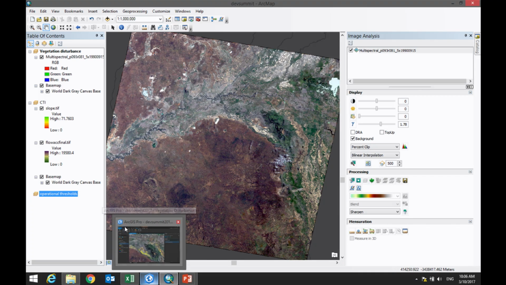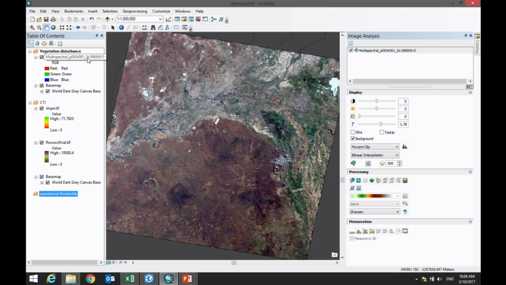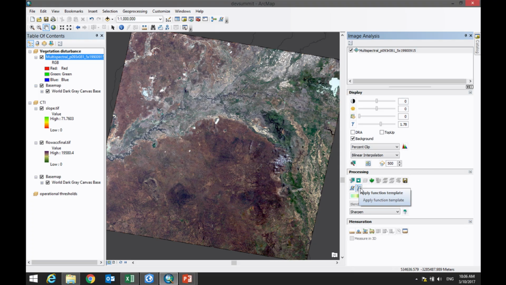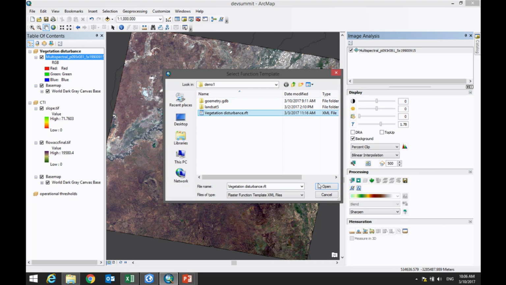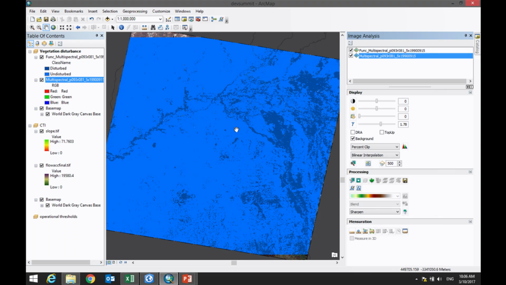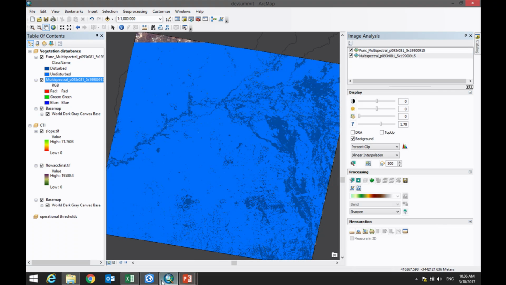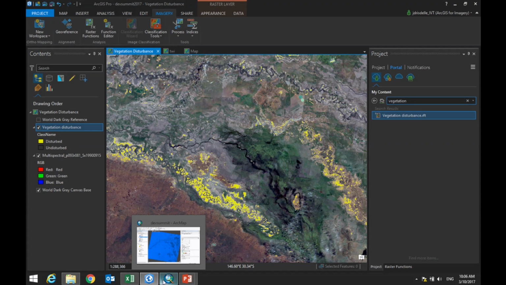So in 10, you have your image open in the image analysis window. You can open your image analysis window by going through here. And when you highlight that, you click this apply function template, and then you select your function. Click apply, it's applied. So that's how you do it in 10.5. Back to Jamie. Okay, thanks.